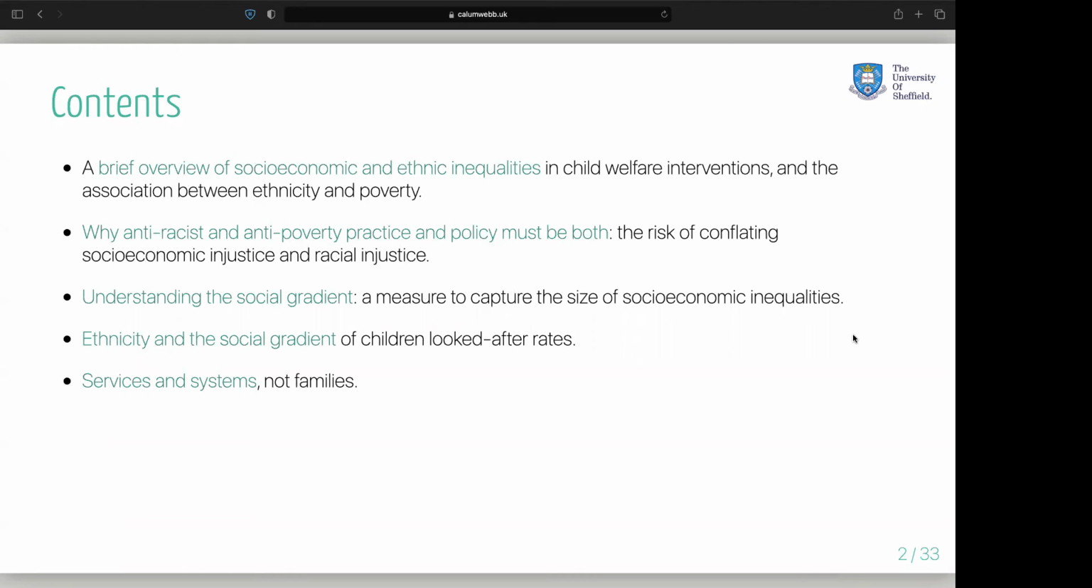And then I'm just going to address a point about how we frame this within the idea of services and systems as opposed to families' exposure to risk and individuals' exposure to child abuse and neglect.